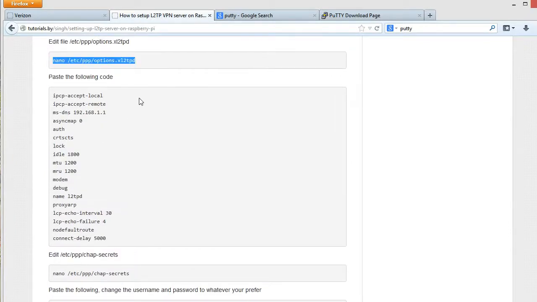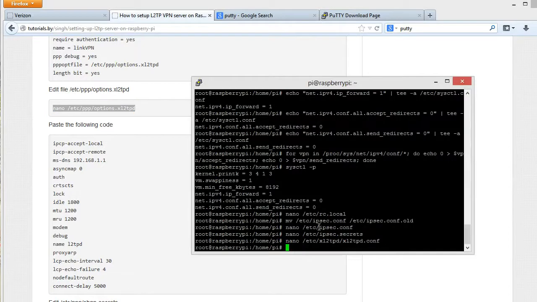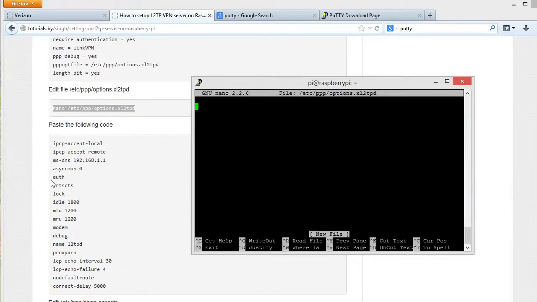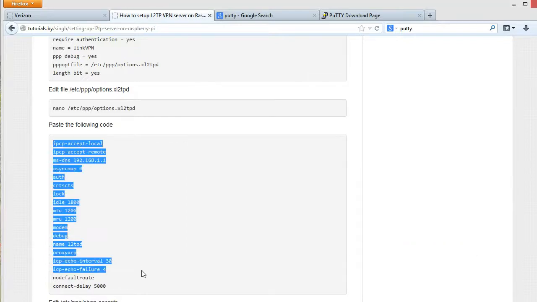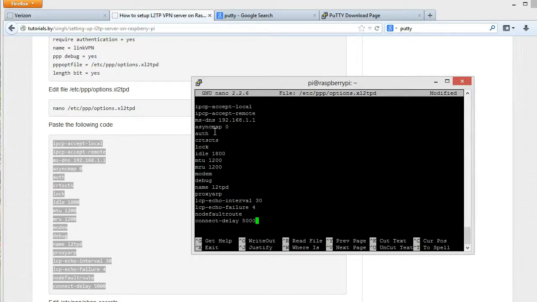Okay, next thing we want to do is edit options.xl2tpd file. Here, you want to just copy the whole thing and paste it. Okay. MSDNS would be your gateway address. So basically you would type your gateway addresses here.